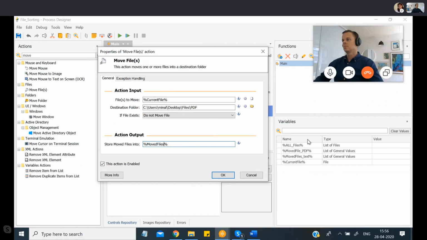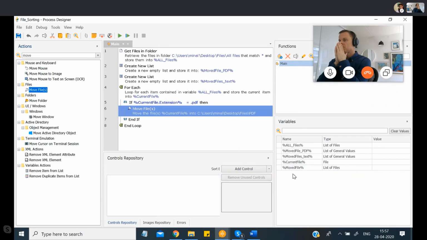It's not yet declared, but once I click OK, you will see this variable in the variable pane. So let me change the name to moved file. Okay, so this will actually contain that. Now, once we have this moved file, probably we need to add it to this list which we created earlier, moved files underscore PDF, so that it will keep adding all the PDF files which are already moved.